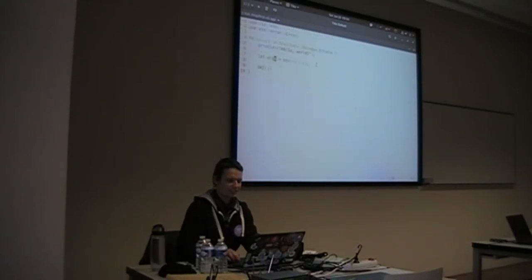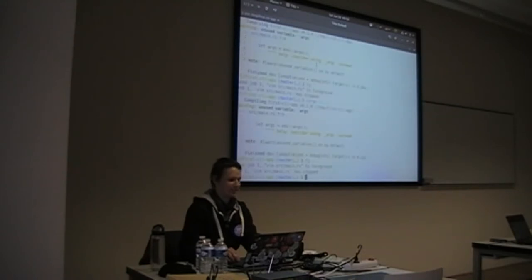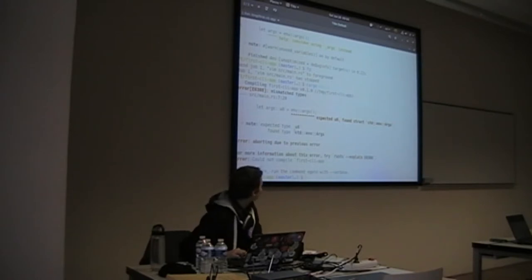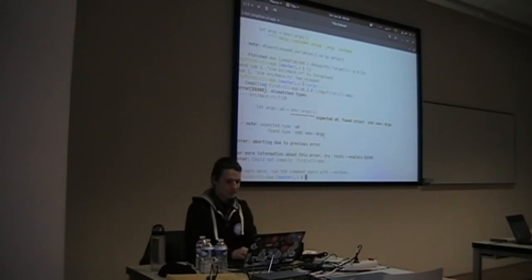Now, there is a nice way to explore variable types. When you don't know what type the variable is, you can write something ridiculous like this and then ask the compiler, hey, what's the type? And it will tell you because he's nice. So it's some args type.